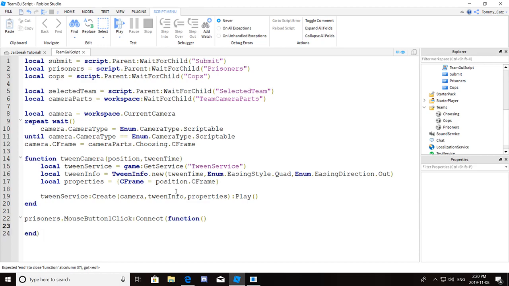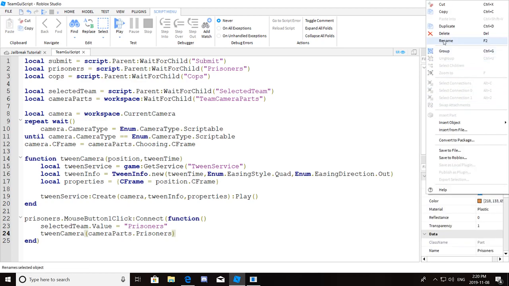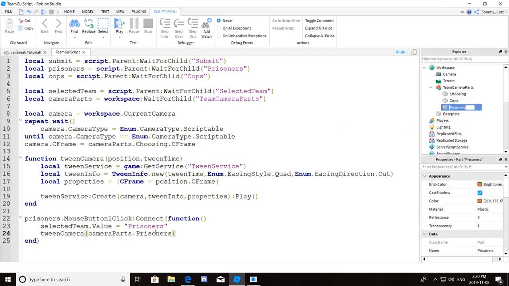We are going to do an event. So what we are going to do is prisoners.MouseButton1Click:Connect function. We're going to do selected team.Value equals prisoners, and then we could do tween camera. We're going to do the position, so we're going to do camera parts dot prisoners. So if we go in here, you can see I'm just going to copy this and paste it just in case.